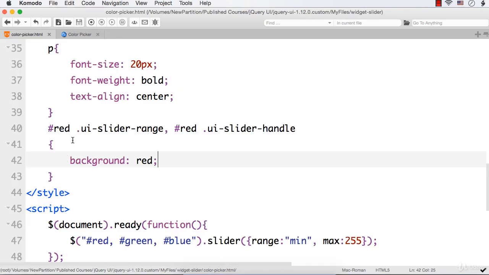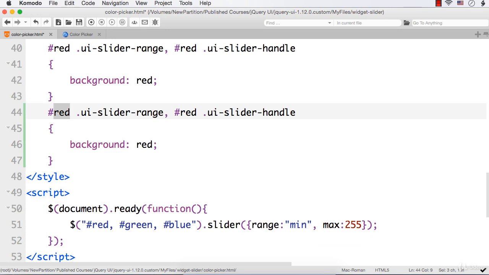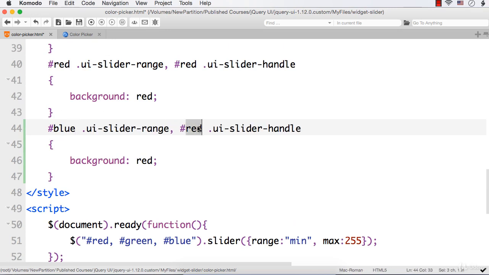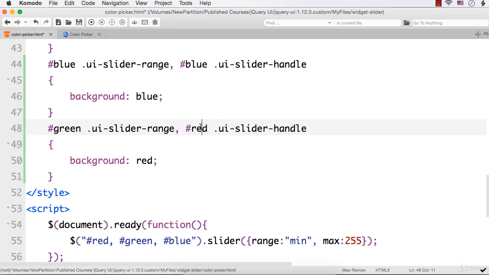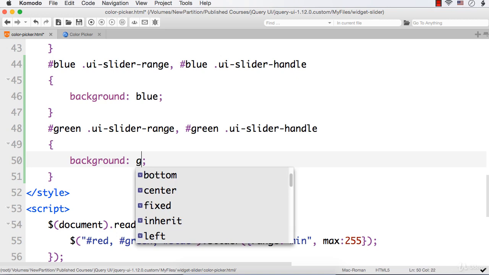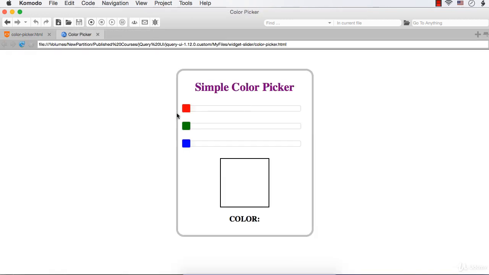Next, for green and blue as well, I want to do the same. So let me copy this. Okay, and for blue, let me change this to blue and also this to blue. This is actually the ID of the div, right? And this is the color name, blue. And again for green also, I want to do the same. So green, hash green, and here the background color should be green. Now let me save this and let me refresh. Now it is red, green and blue, and if I move, we are here also seeing red, green and blue.